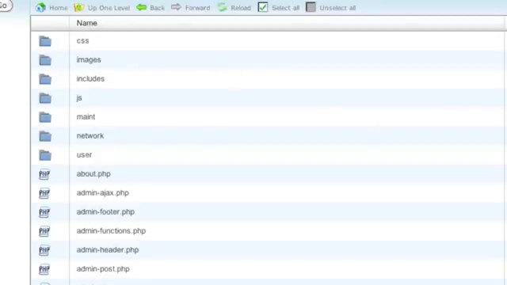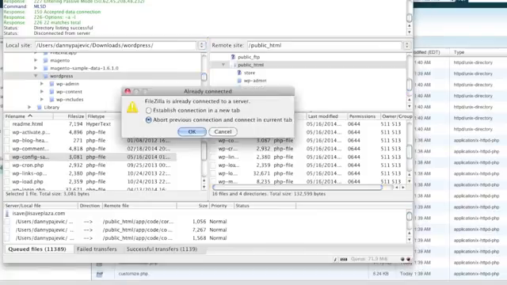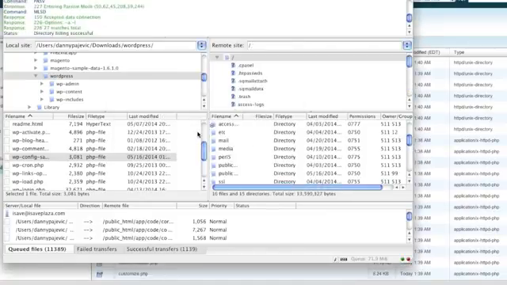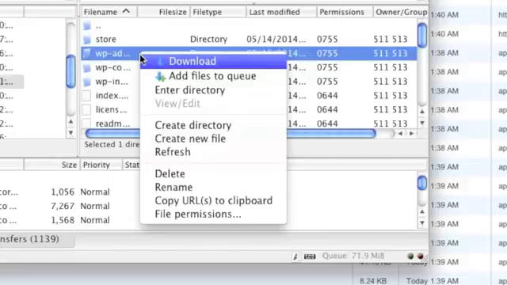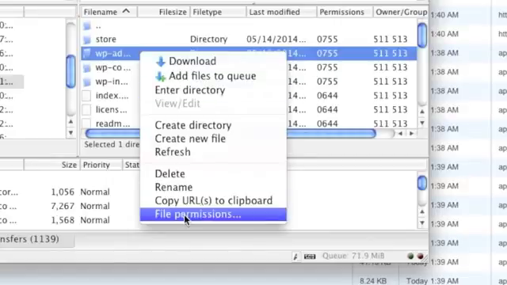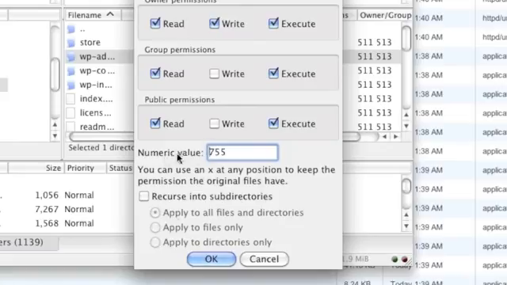And you can do this in FileZilla by simply going to FileZilla and then locating your WordPress installation, and then simply right-clicking on each folder and left-clicking on File Permissions and simply change the numeric value to 755 and click OK. And if that doesn't work, try changing the permissions to 777. While WordPress doesn't recommend it, that's the only other way that I can think of solving the problem.